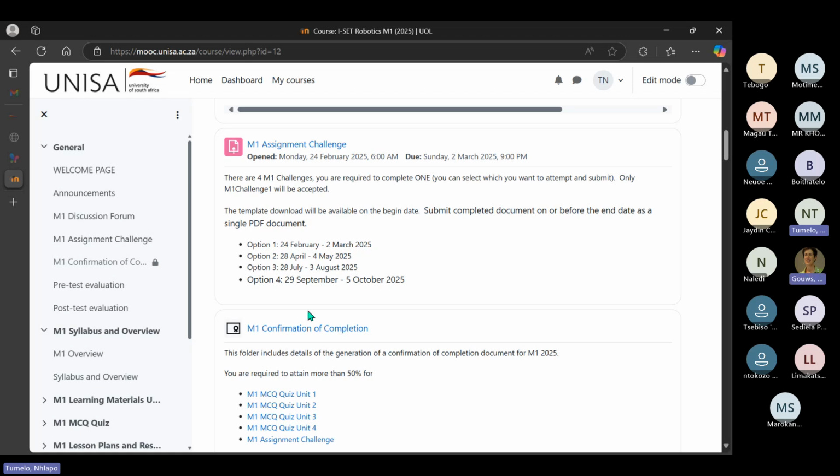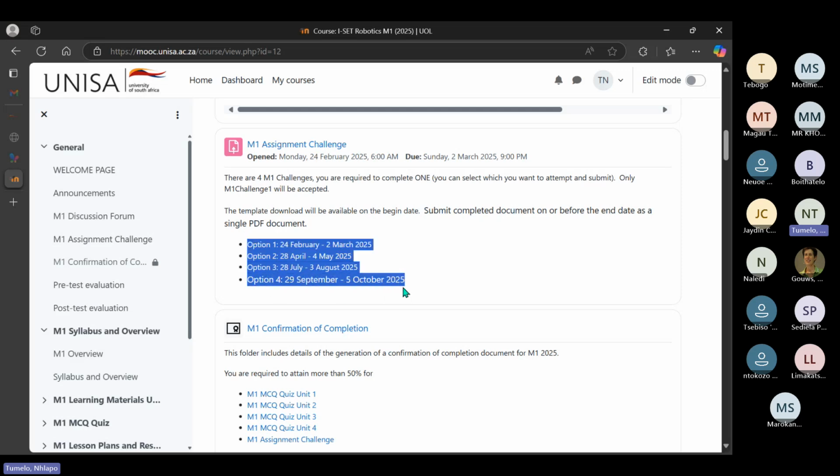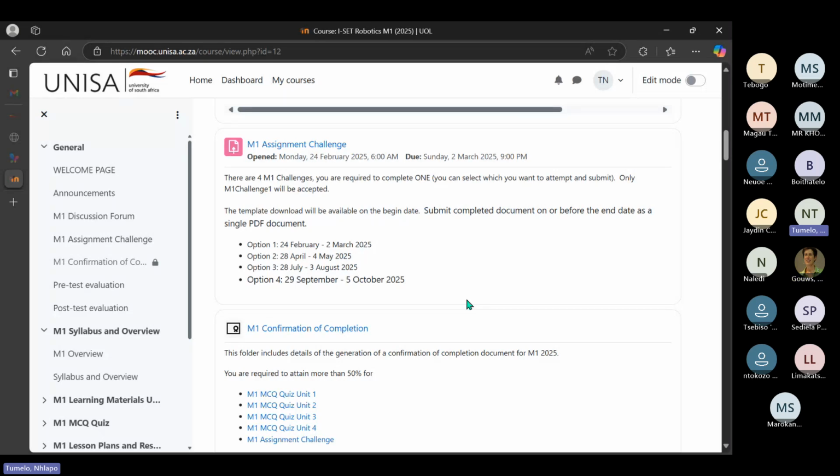All right. So now looking at the dates there, it says option 1 to 4, and there are different dates. So please note that, let's say, for example, you managed to complete Unit 1, Unit 2, Unit 3, as well as Unit 4, and you attained more than 50%. You have an option of doing M1 assignment challenge, which has been opened since the 24th up until the 2nd of March. So this one, option 1, has been closed.